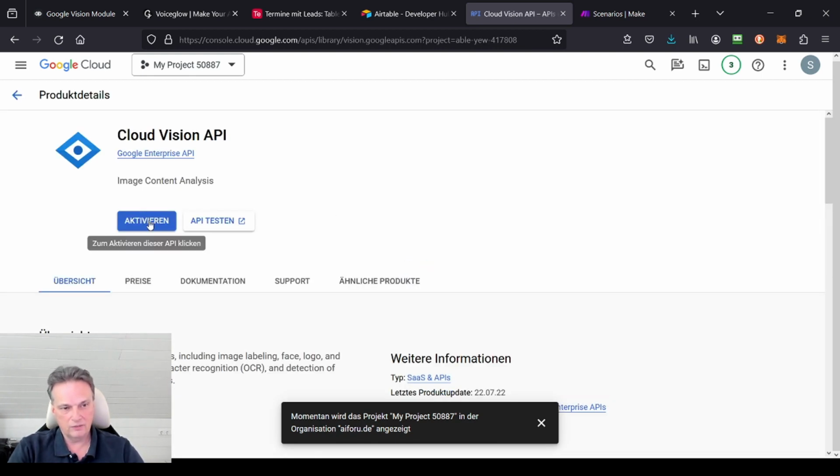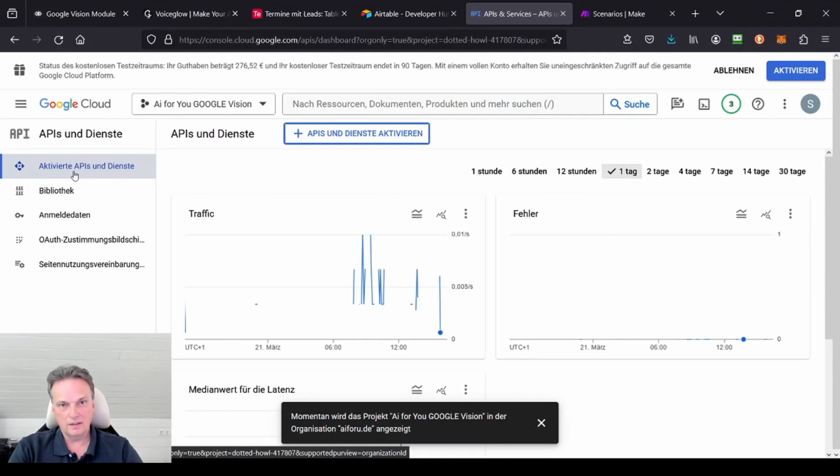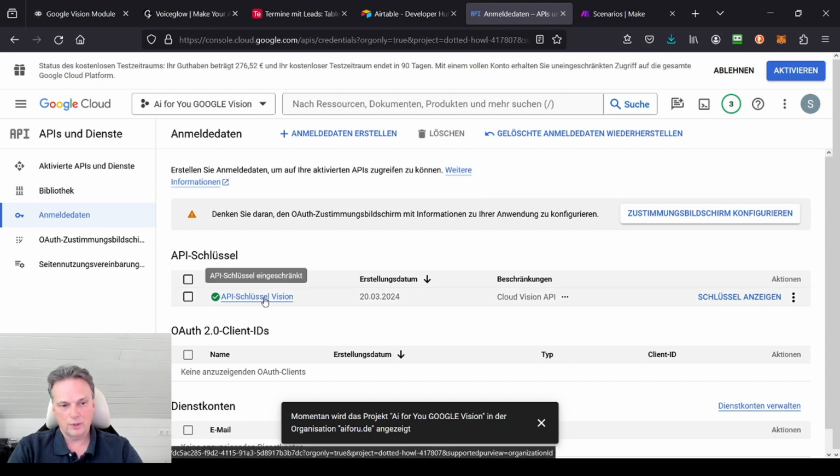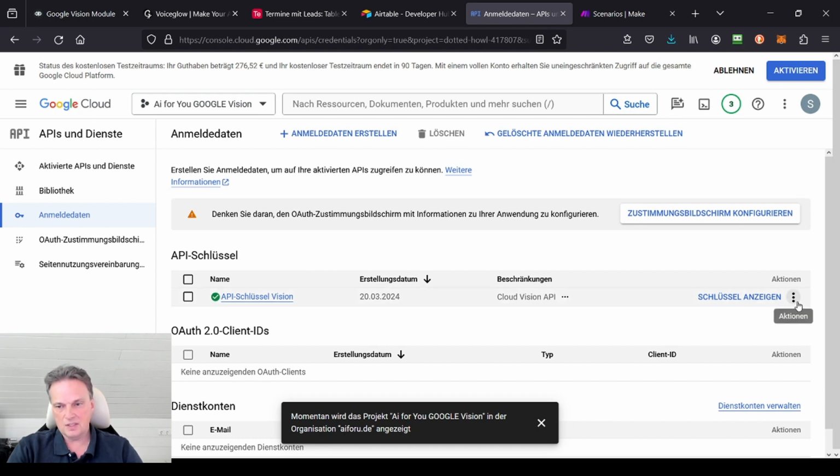We activate it. And once it's activated, you end up on this screen basically again, where you can look at the activated APIs and then go to authentication data, and you see the API that you just activated for Cloud Vision. On the right hand side you can basically edit the key. It will be shown then, so I just won't do this for the moment.